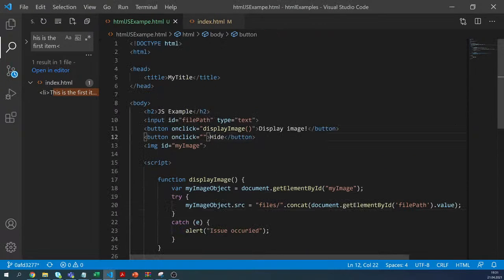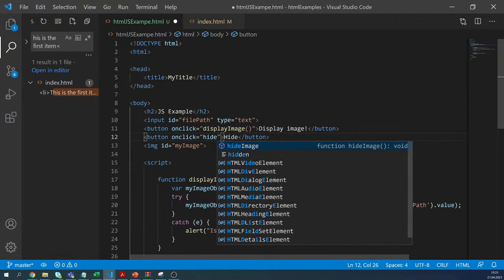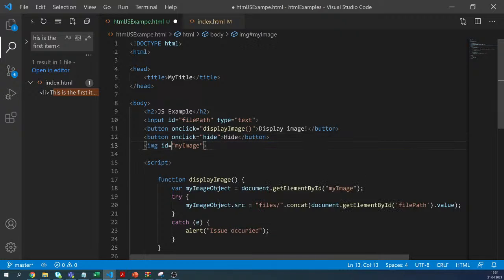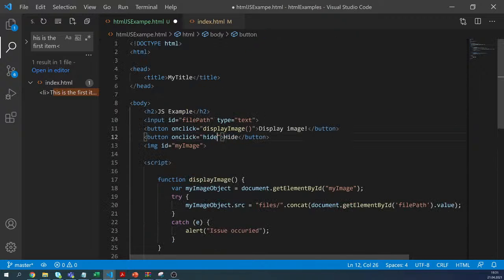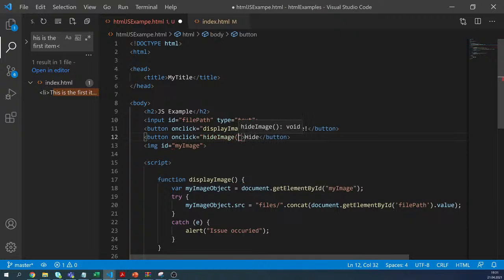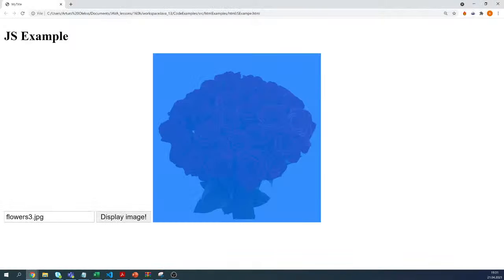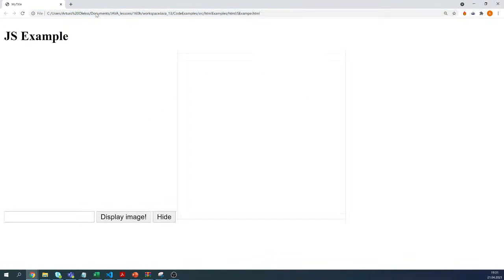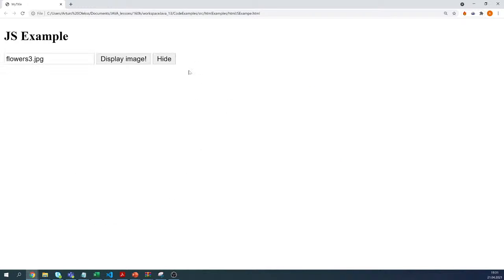Let's call the function here. That will be display image. Oh, wait, sorry, not display, but hide image first. Hide image. Let's see, hide image. Along the page, when I press display, I press hide, then the image is hidden.